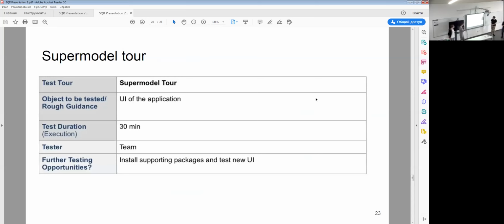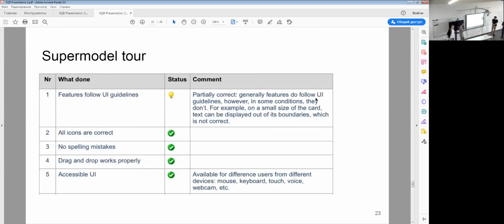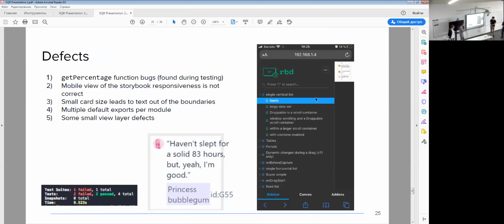Supermodel tour is about the appearance of the application. So the first one is feature follow UI guidelines. Actually, they do follow, but there are some defects which show that there may be some defects with the appearance. So I will show it right now. So yeah, here's what I was talking about. As you can see, the card on a small size just looks like this.